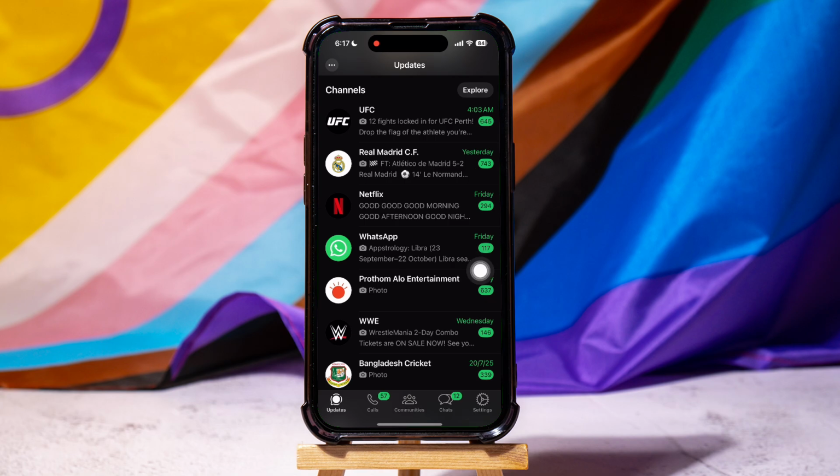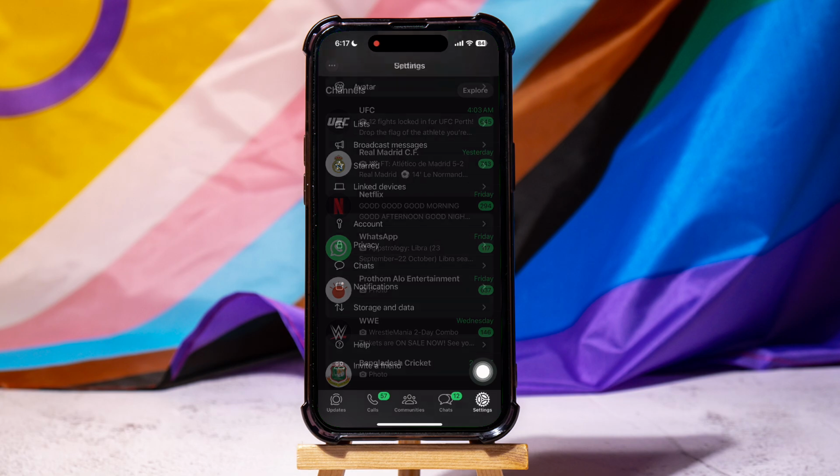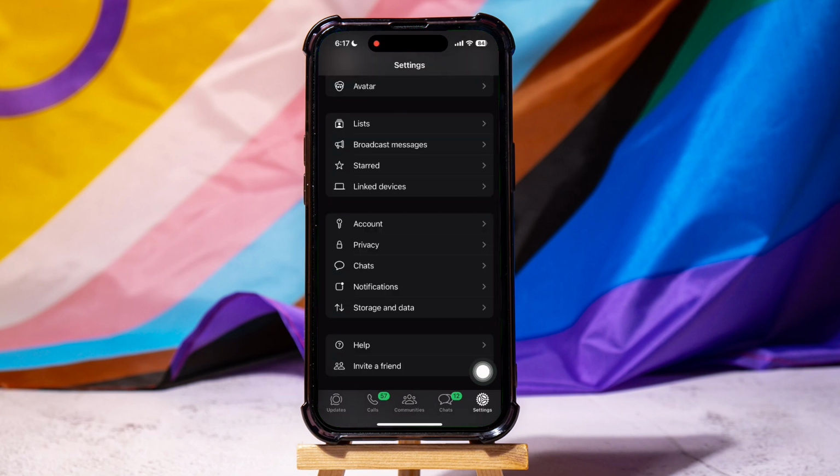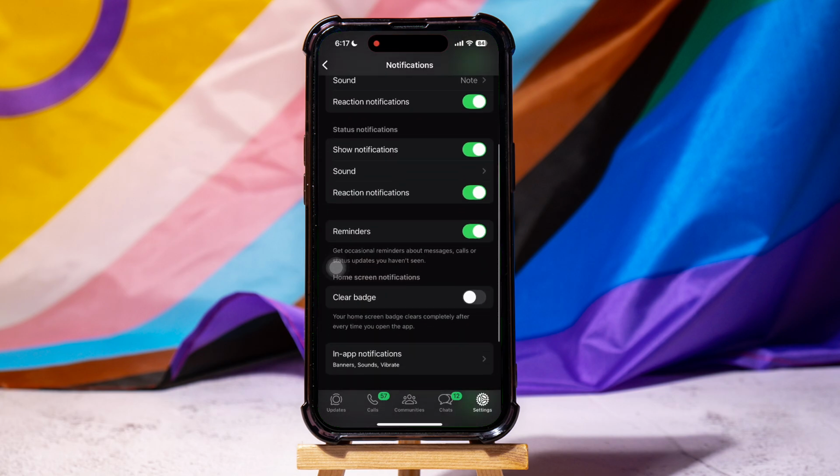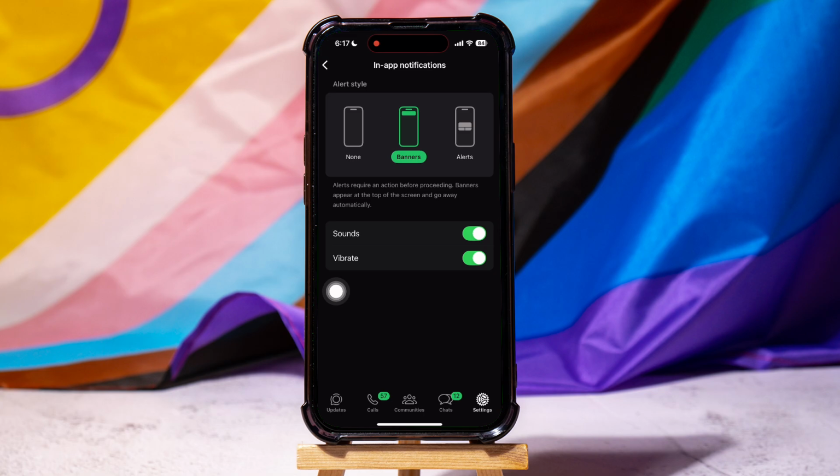On this page, go to the bottom right corner and tap on the settings icon. Over here, scroll down and go to notifications. Scroll down to the end and tap on in-app notifications. Here, turn off the sound switch as shown.